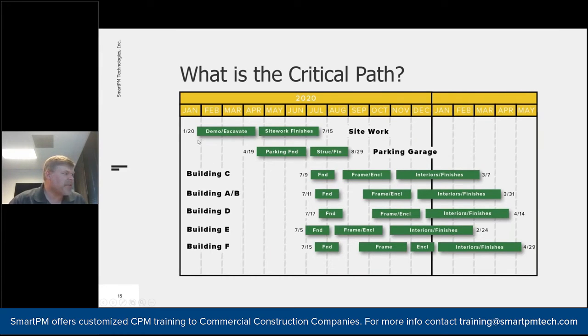And you can see that there was some order here that, in order to get started, we needed to do the demo and the excavation. And at which point we can start this parking foundation. And once we got done with the parking foundation, which was in the middle of the site, we can start putting up the foundations around all these other activities. And then once we got those foundations done, each building had its ability to put in your framing and enclosure. And you can see that it's a little staggered. So we started putting in order here.